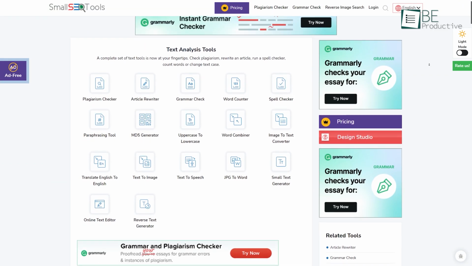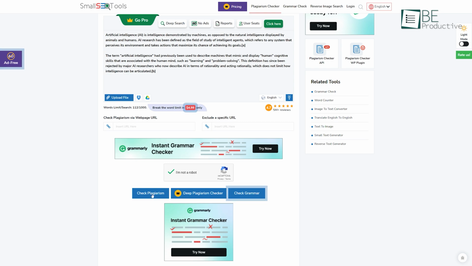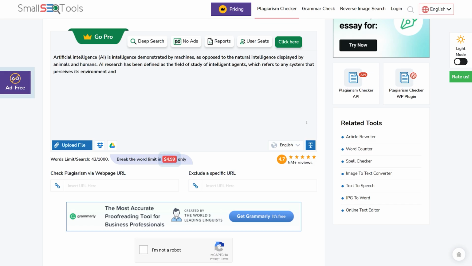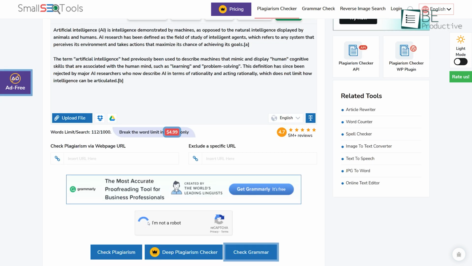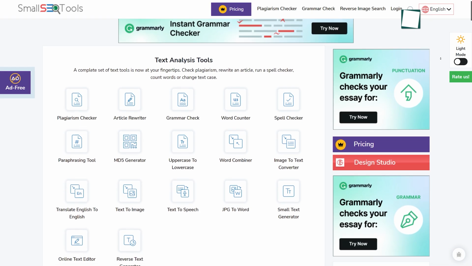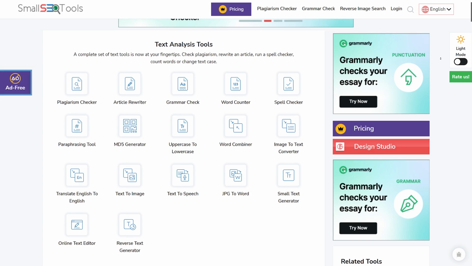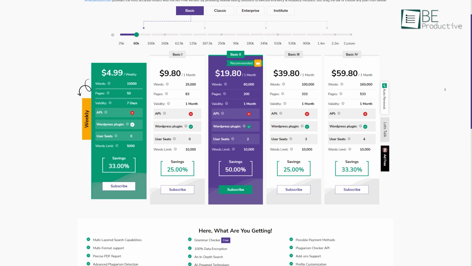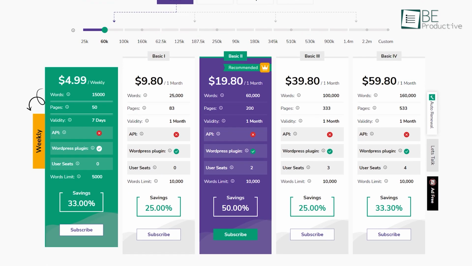Next, we have SmallSEOtools, a free plagiarism checker that detects plagiarism by matching your document with all the articles and documents available on the web. You can type in or upload your documents directly to check for plagiarism. It requires you to complete CAPTCHAs to start the plagiarism check, and it doesn't store your documents in its database. It comes with a 1,000-word limit in the free version, but allows you to run multiple checks. Additionally, it offers features like grammar check, article rewriter, and so on. Moreover, you can unlock more deep plagiarism checks and additional features by upgrading to different paid plans.